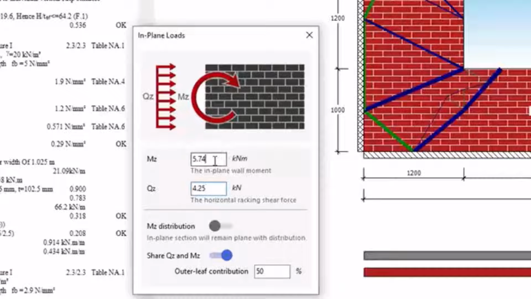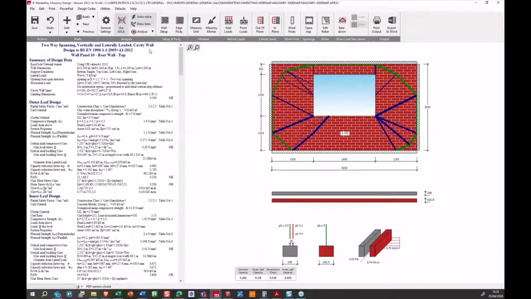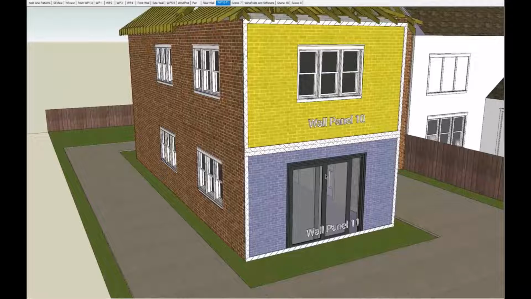And our in-plane moments can be applied by taking the shear force for this wall panel, and the lever arm will be taken at the mid-height of the wall. These really should include the shear force and the moments from the wind panel on the roof as well. And we can also tell the software to share the loads between inner and outer leaf at 50% each. And in this case, we get a pass again. So we can now look at our wall panel 11 below. So this will be a more critical design check.